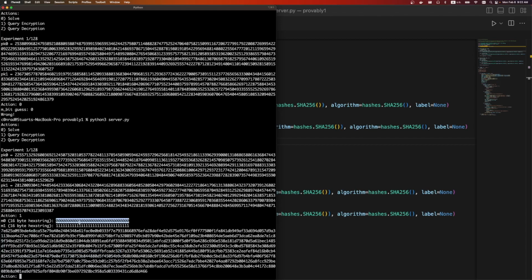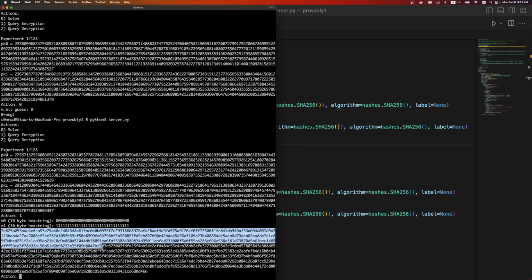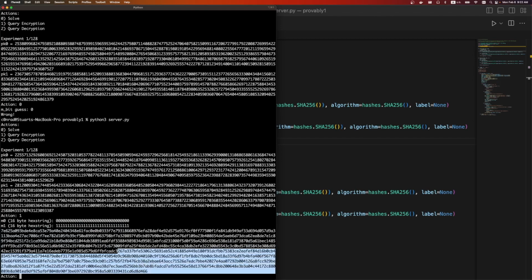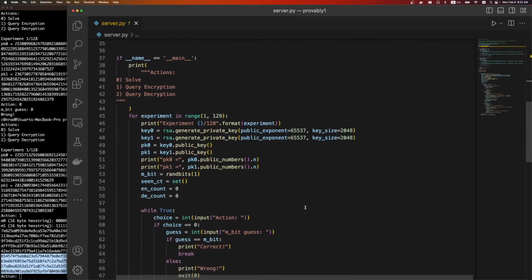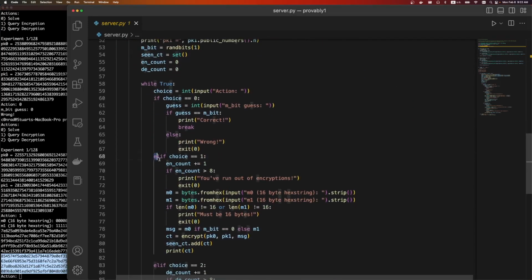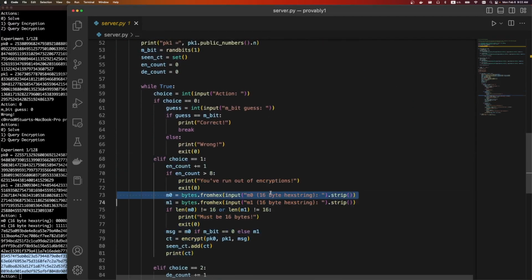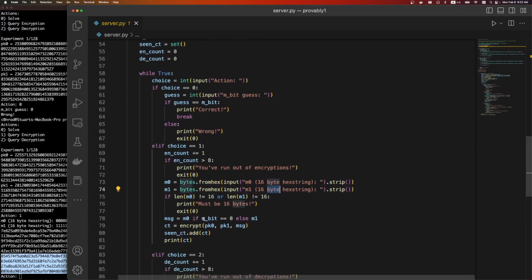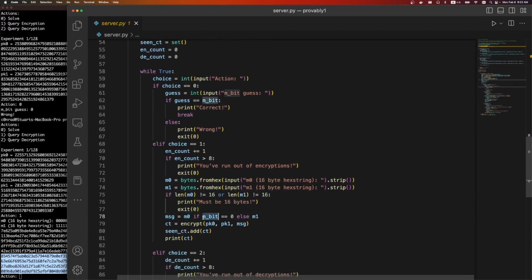The server is going to pick one of them and then encrypt something and then encrypt another thing. But it's only going to pick one of them, and it doesn't tell us which one it picked. And we can see that here. So this is the encrypt one. Depending on this mbit, the thing that we're supposed to guess, it's going to pick a message and then run this encryption and give us the ciphertext.